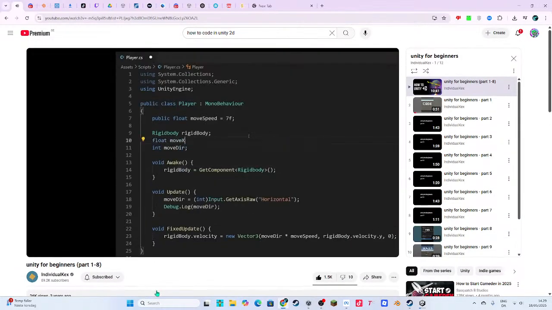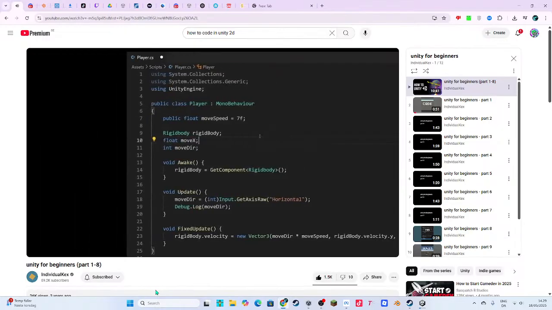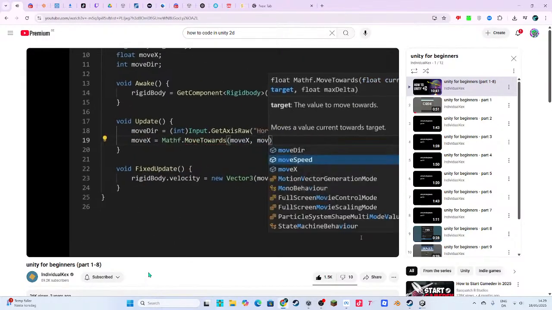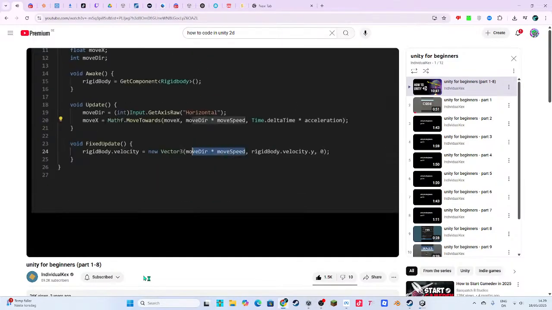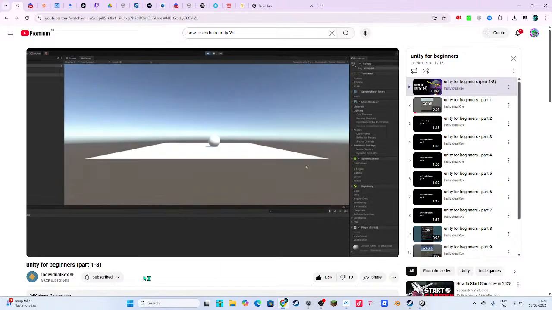With math, create a float. Move X. We'll use that for horizontal movement. Now an update. Make move X gradually move towards the desired move speed at a rate we'll call acceleration. Let's go with 50. Replace it in fixed update. Go back to Unity. Press play. Now the movement is smooth.